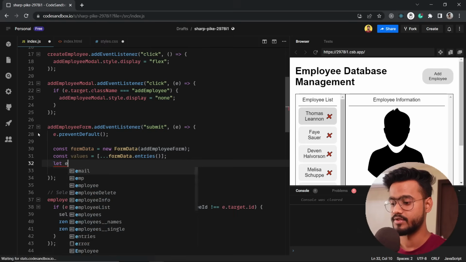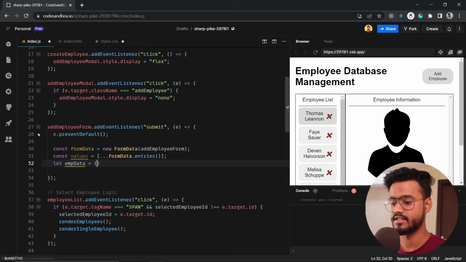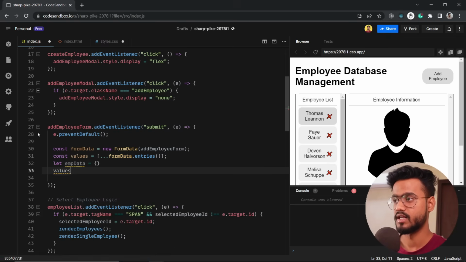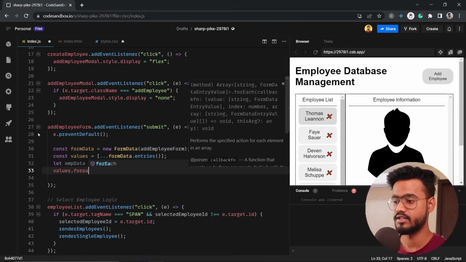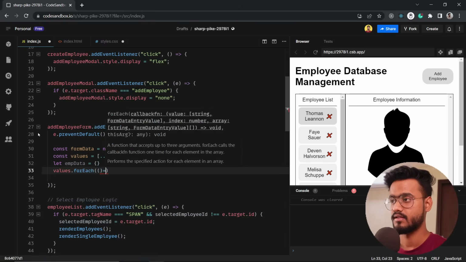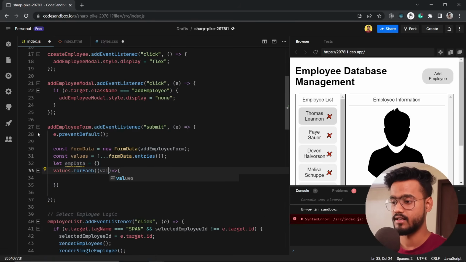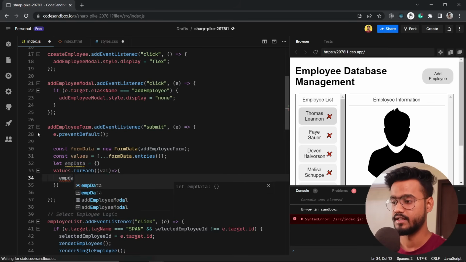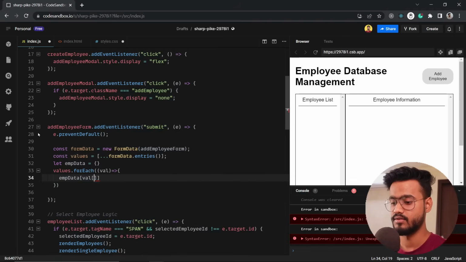I'm going to take a new object called empData. I'm going to create a JSON before adding it to our object. So I'm going to say empData, and I'm going to say values, and I'm going to iterate through all of the values. So values.forEach. Take every single value in this val variable. Say empData, value of 0.